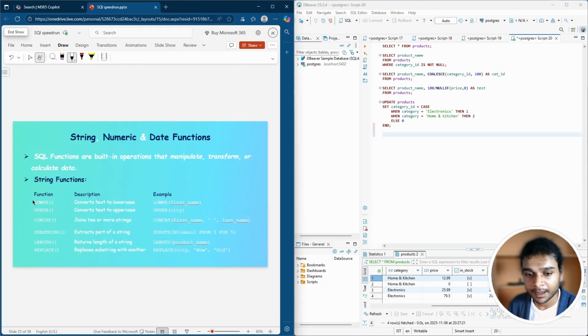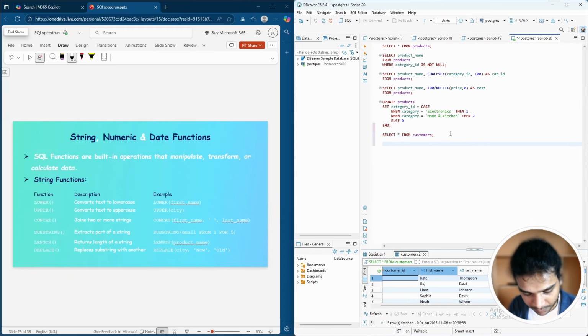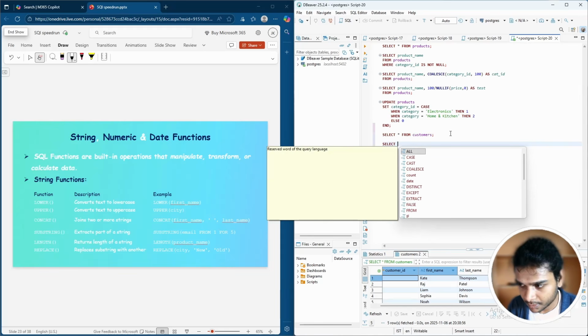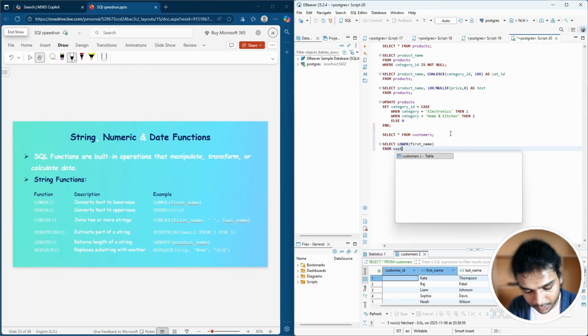Now let's see an example and a demonstration for every one of these string functions, starting with lower. For this demonstration, let's choose the customers table instead, not the products, because customers captures the customer names. The first example: select lower of first name from customers.